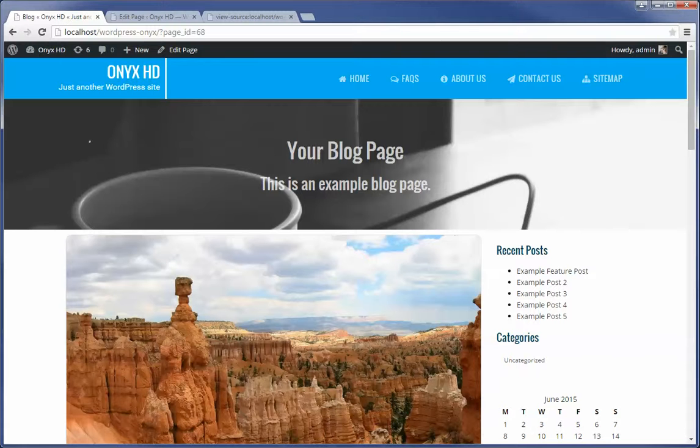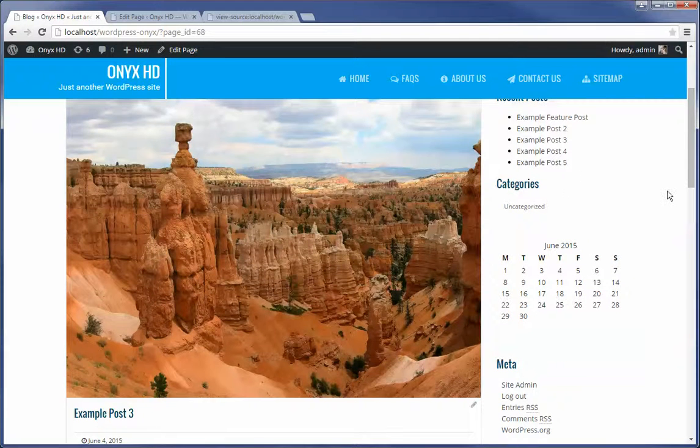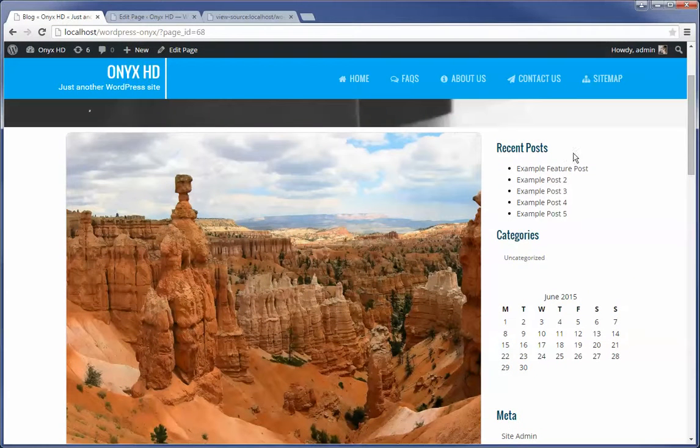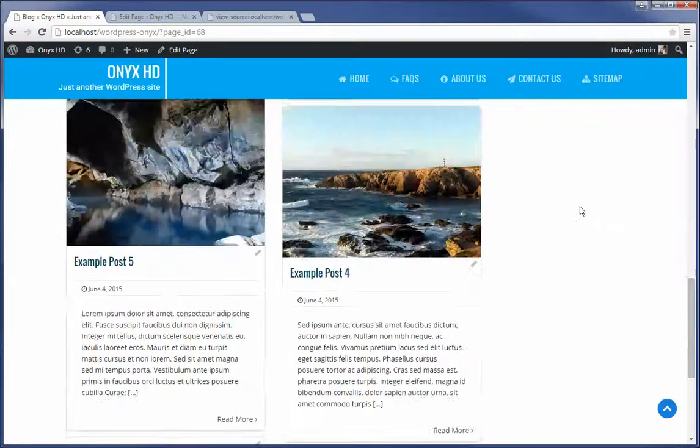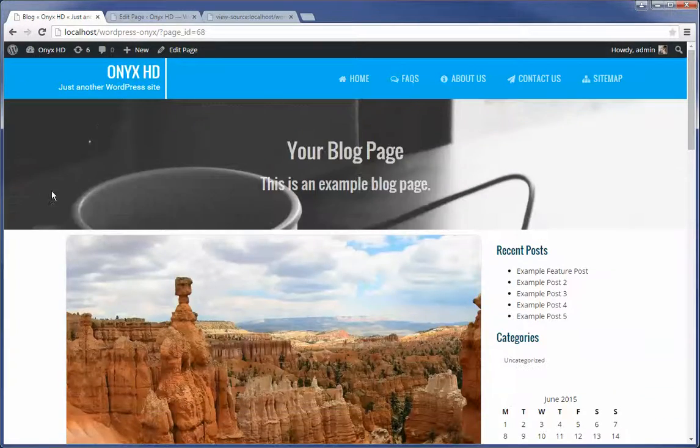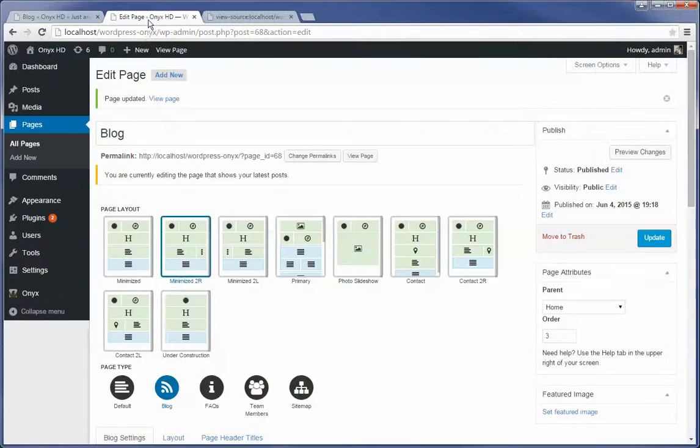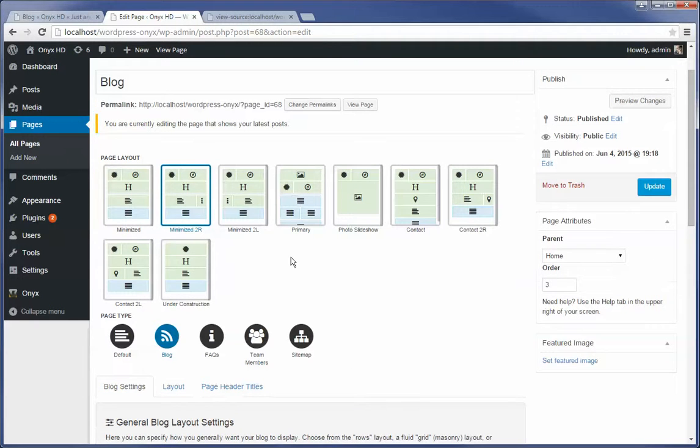Okay, so the blog layout. It used to be a blog template. We no longer do that. We now have it set as a minimized layout by default. It's actually a minimized two column with the sidebar on the right hand side. And I'm going to show you how to go and configure this page. It's pretty easy.